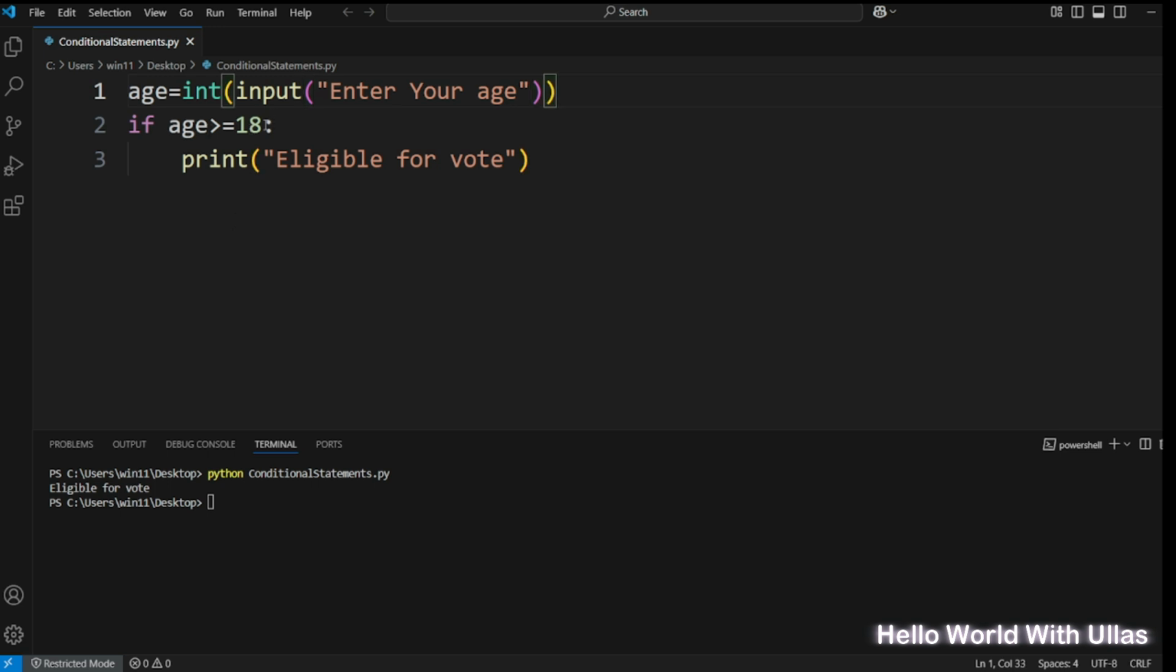Now if age is greater than or equal to 18, then it will print eligible for vote. What if the person's age is not more than 18? So we can print another message by saying else print sorry, you are too young. Let's save this program and run it.